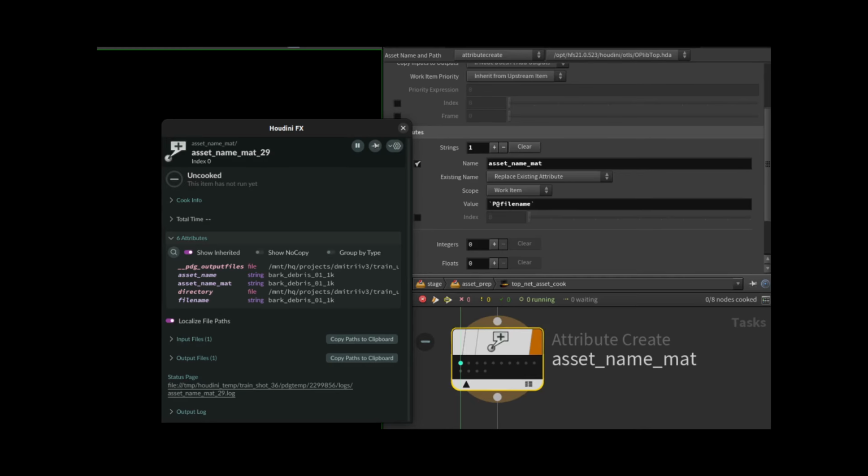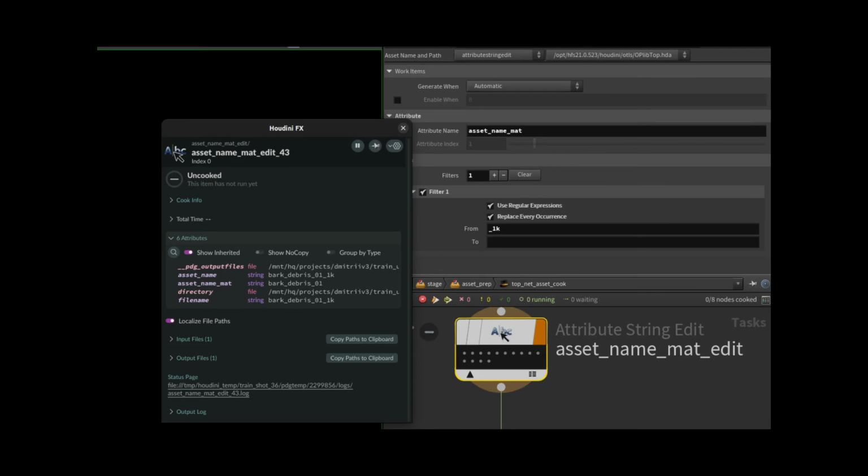I'll do the same for the material. Right now, you can see they're just exactly the same. And I'll erase this suffix with the underscore 1K, because the way material textures are named in the texture folder, they don't really have this in the namings, so we just erase it.